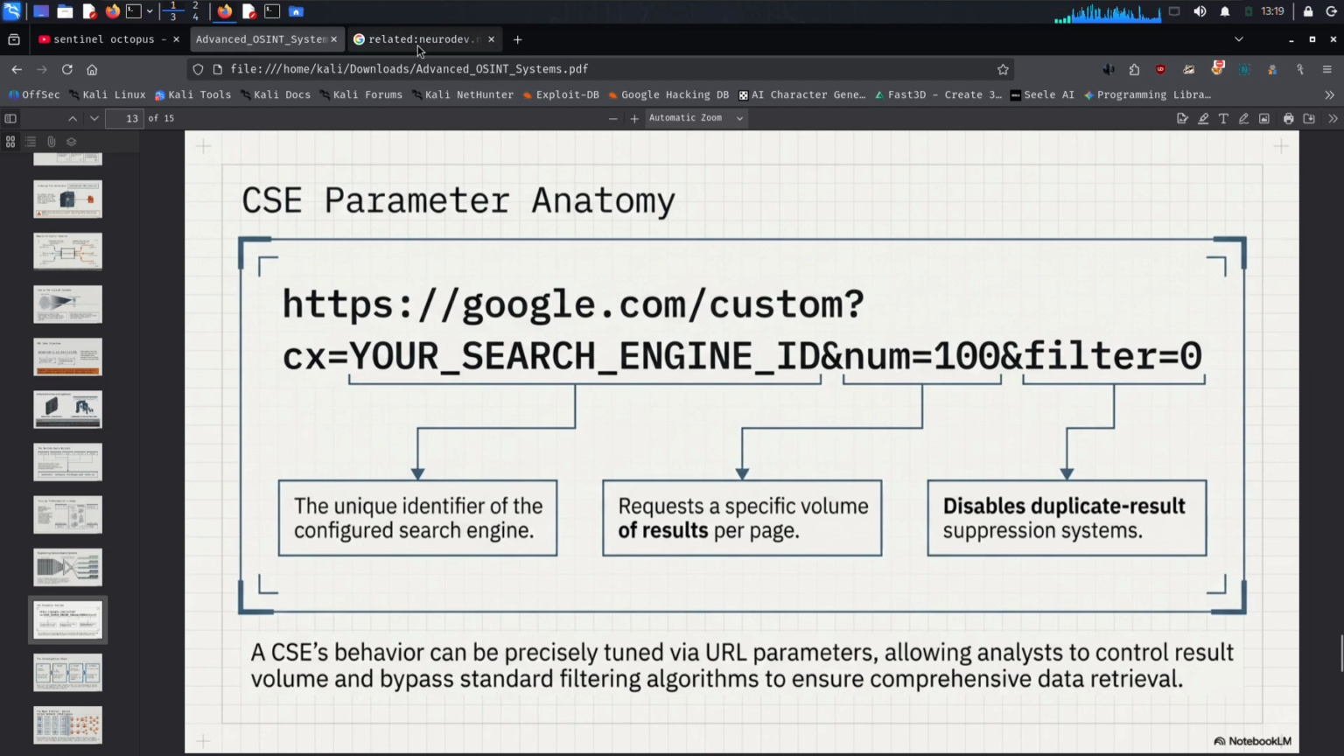And this is where OSINT becomes interesting. We're not simply searching for information. We're learning how to ask better questions to search engines, reduce irrelevant results, and connect small pieces of publicly available information.